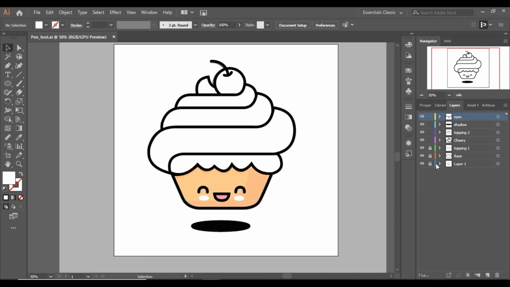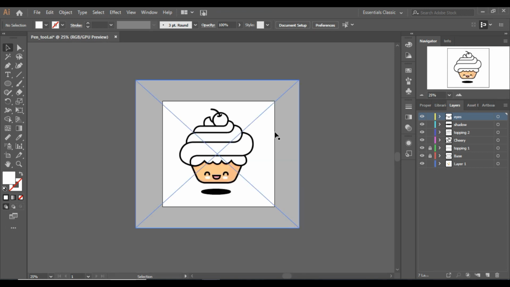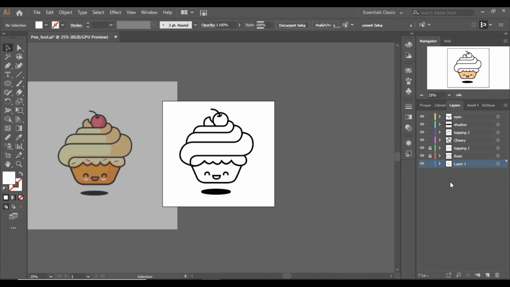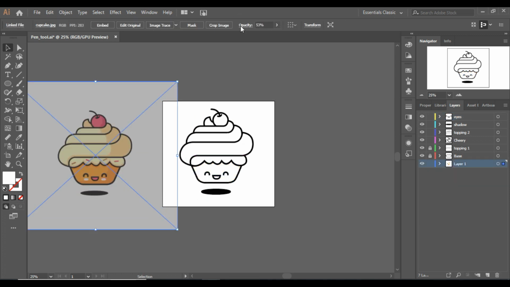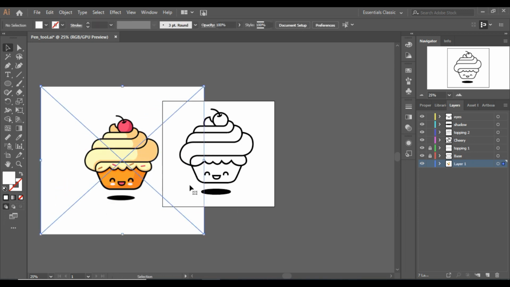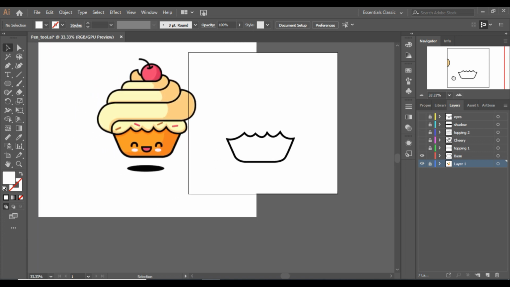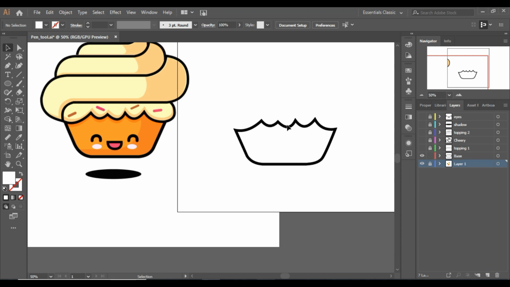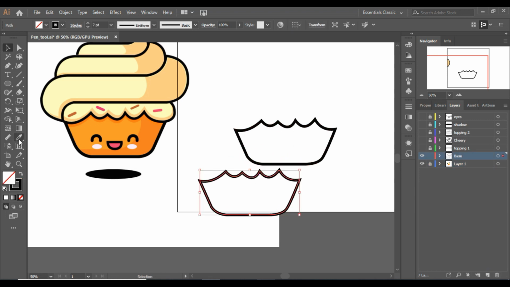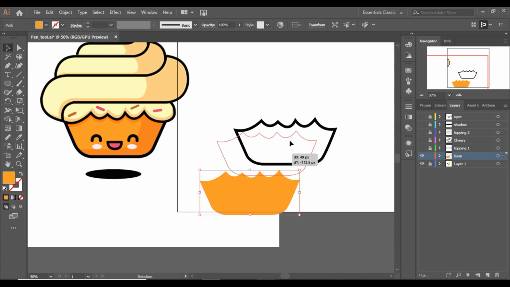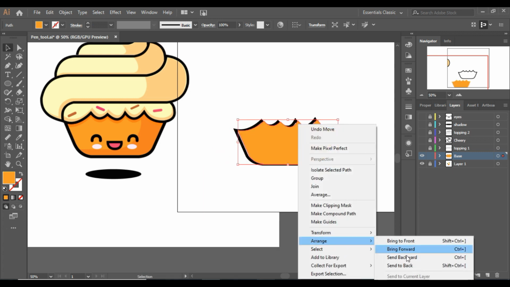So now let's start coloring. Again, we are going to start coloring from the base. So first let's move this picture to here, because I don't need to do any more tracing, and I can make its opacity back to 100% like this, and it's good like this. Now just lock this layer, and first let's start working on the base. So I'm just going to make all the layers invisible. Simply select it and make a copy, give it color using the eyedropper tool, and arrange, send to back.